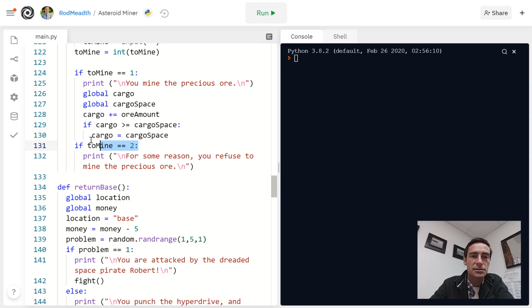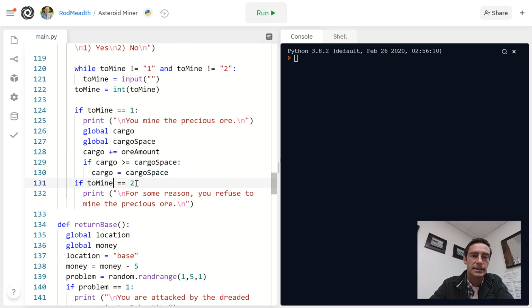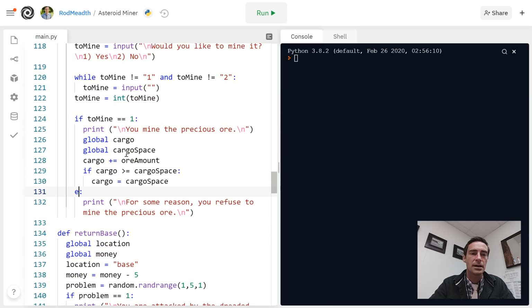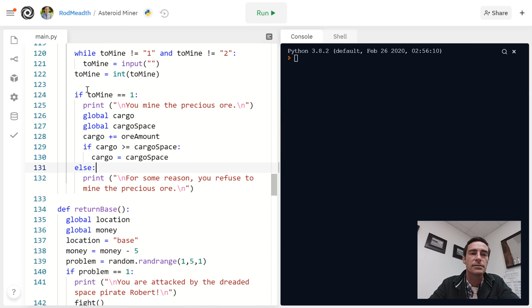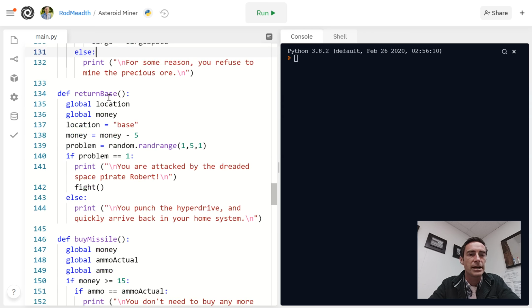If I didn't choose to mine, oh, look at that, here's another way I could have been more elegant. Since I only have 2 options for mining, yes or no, I don't need to have 1 and 2. I only need to put 1 and then I can do else. All right, I return to base.